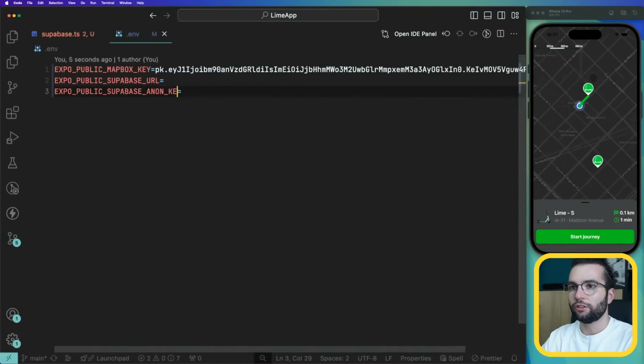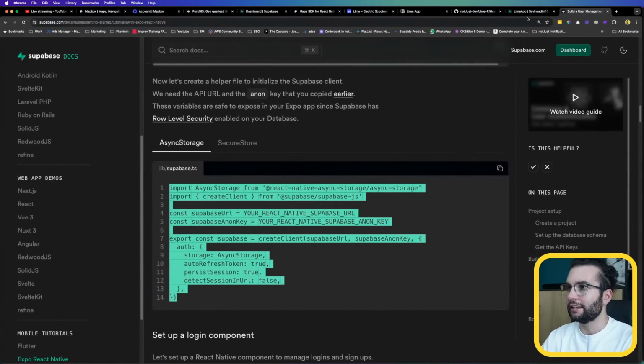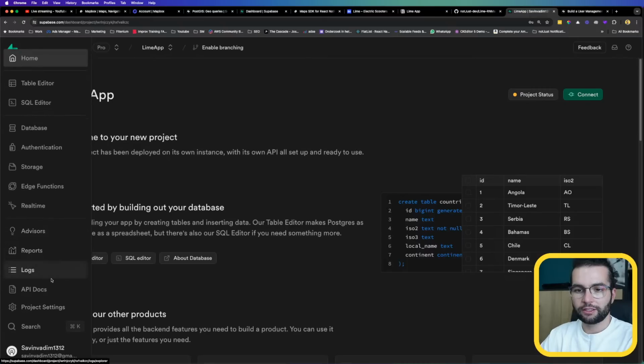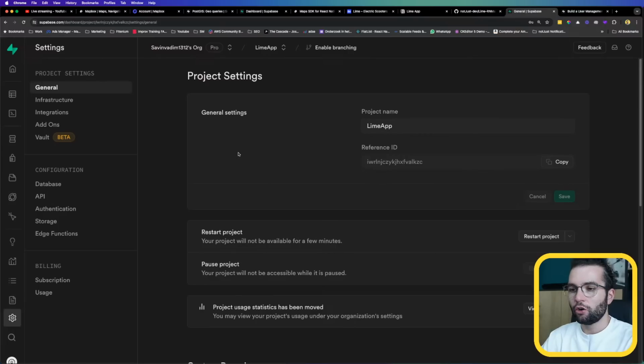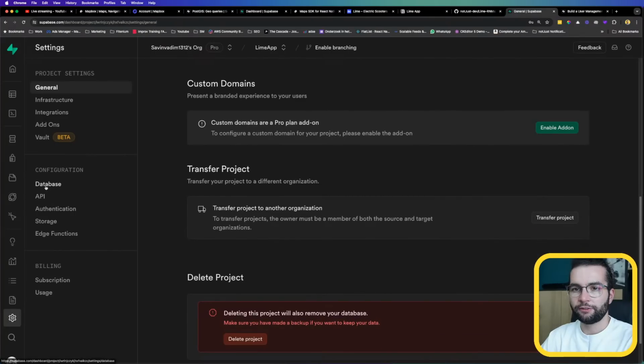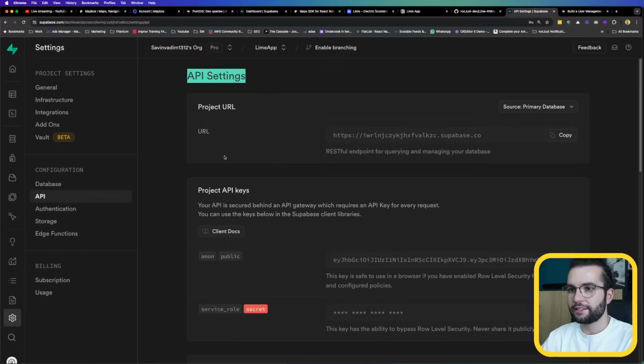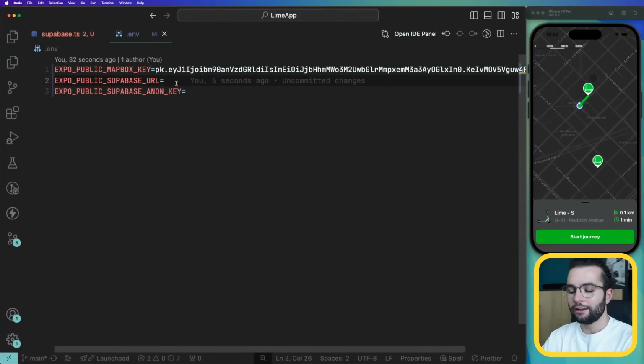We can do even anon key. Now, where do we get these variables from? We're going to get them from our Supabase dashboard. Let's go back to our Supabase project, and under the project settings, under API, under the API settings, we're going to see the URL. This is the URL to our Supabase API.